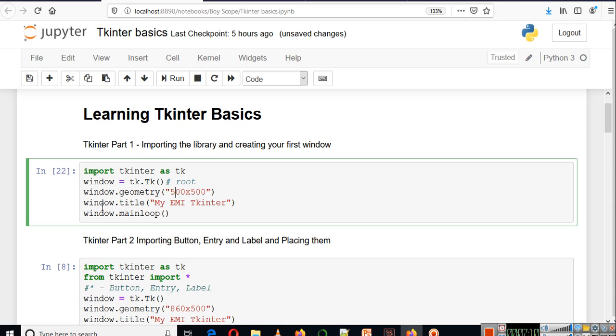Then we have this window.title method. This title method is simply the name or the title of your window. I have named it my EMI tkinter. You can name it anything. And then we have to close the main loop here. That means the window is now going to be closed here.